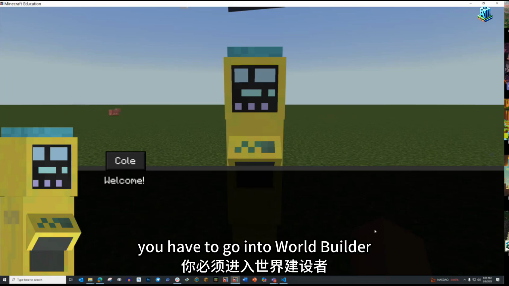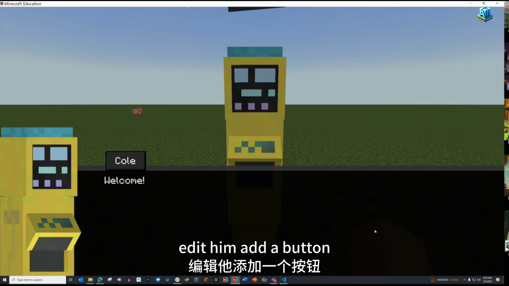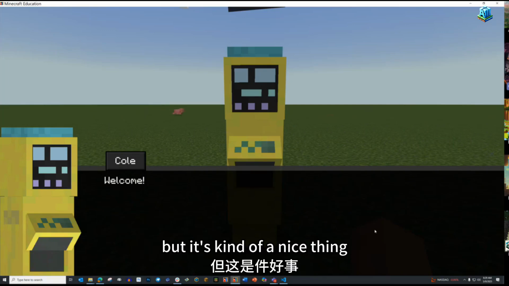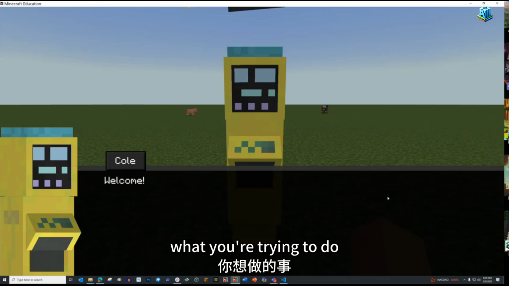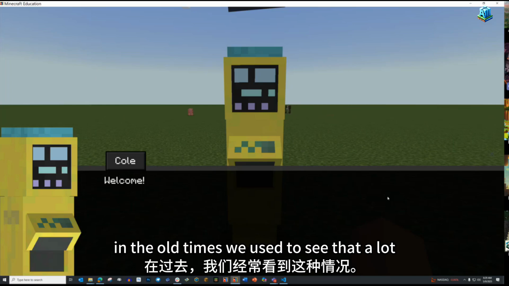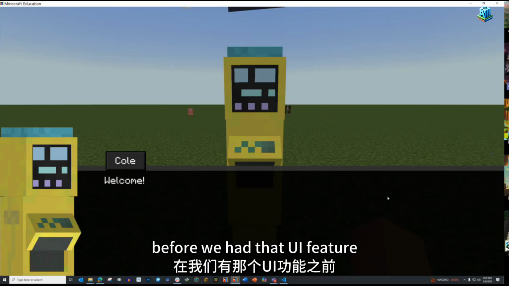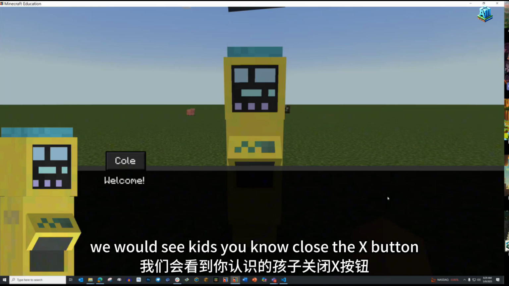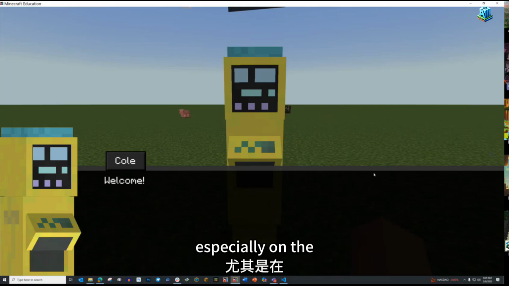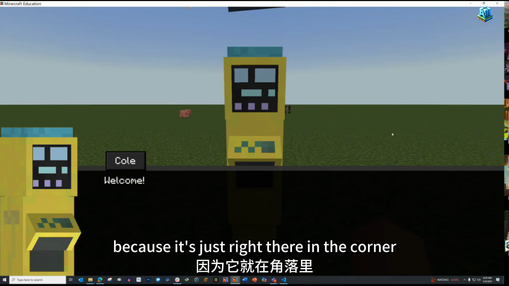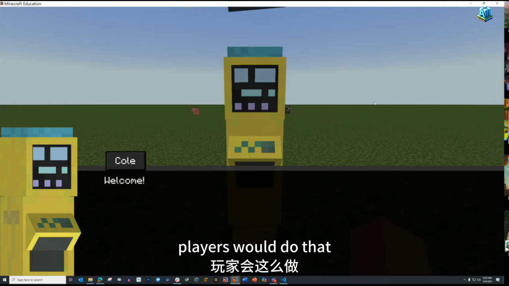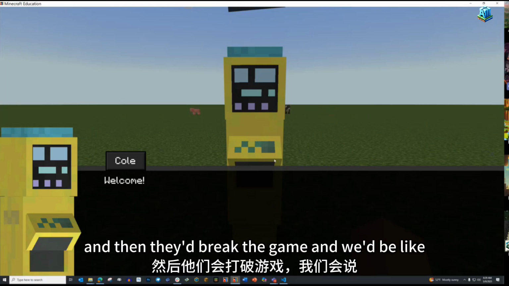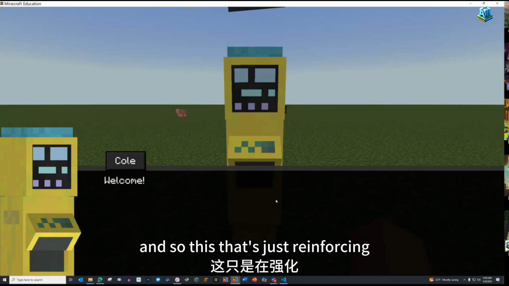You have to go into World Builder, edit him, and add a button. So it's a little more dangerous, but it's kind of a nice thing. It makes it so that people can't work around what you're trying to do. In the old times we used to see that a lot, in the earlier hour of code, before we had that UI feature. We would see kids close the X button. It's especially easy on the other window style because it's just right there in the corner. If you're used to clicking on these X's in Windows, a lot of players would do that and break the game, and we'd say no, you had to hit the button. So that's just a reinforcement.